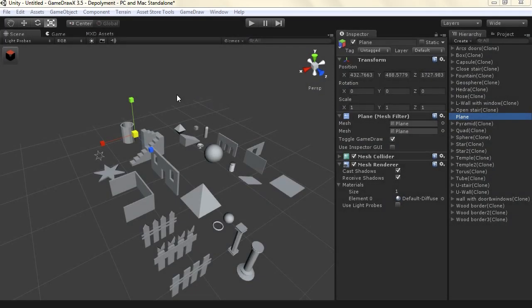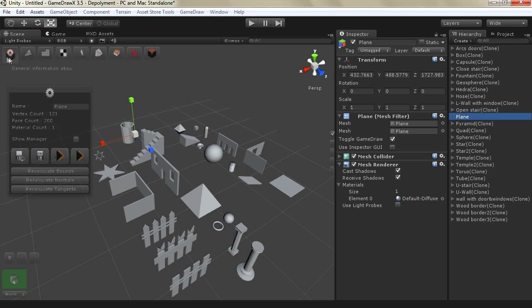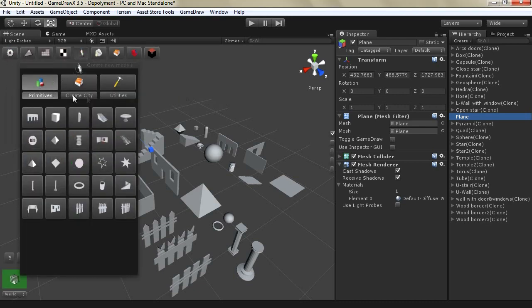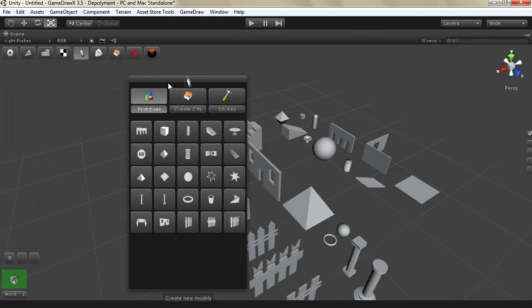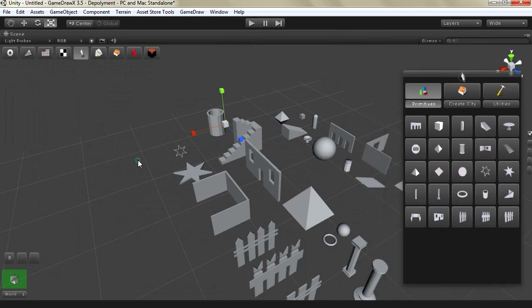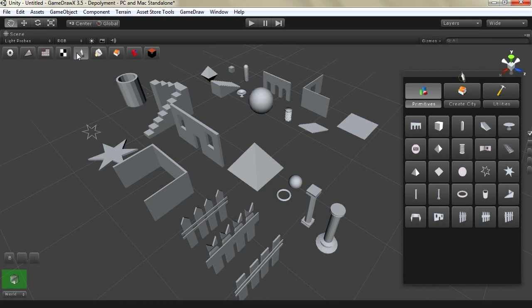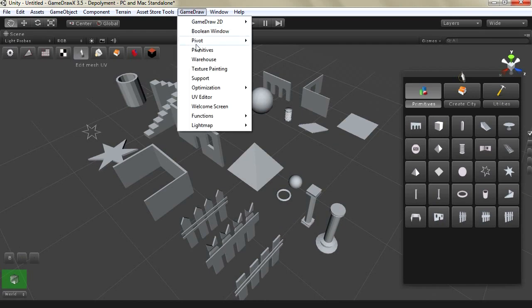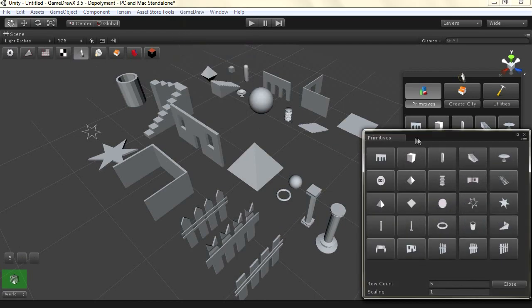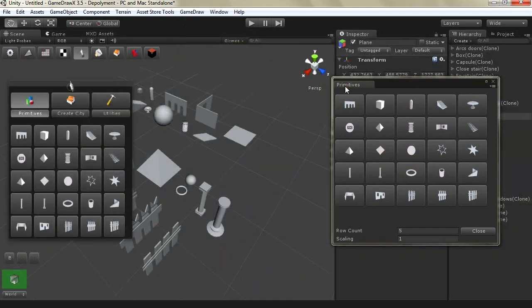One of the key strengths of GameDraw is that it contains a lot of assets. You have primitives and you have the assets from the asset warehouse that we provide. Let's take a look at the primitives. With primitives, you can get any of these primitives to use, and you can get them either from the primitives tab, or you can just open the primitives window and dock it wherever you want.